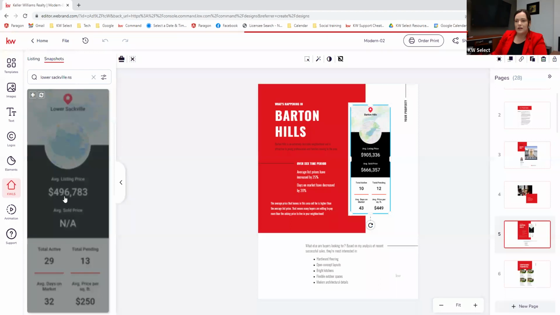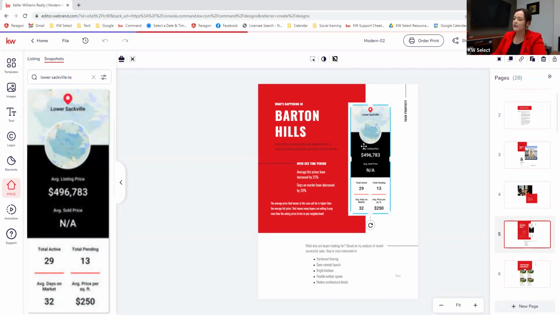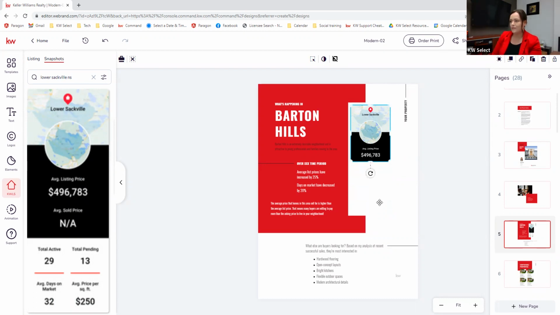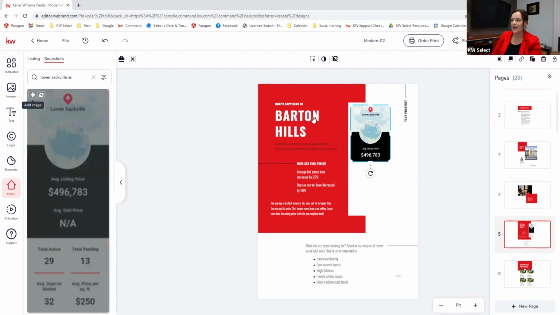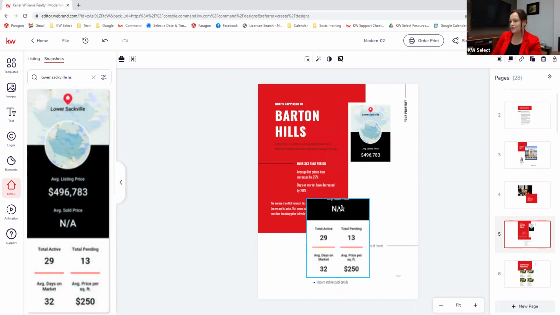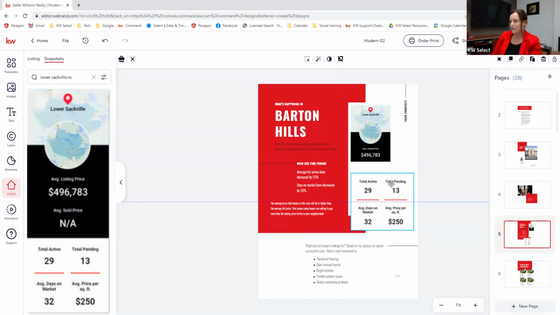And so then I have the neighborhood snap, which is pulling the data from MLS. So I could click again, replace image, which will fill that in. The only thing to keep in mind is the average sold price is not going to come through because we don't have access to the sold data, just the way our MLS works. So you could essentially crop that part out if you wanted to, and then just add it again, and you can add the bottom information and just crop out the top part. Just move that into place.